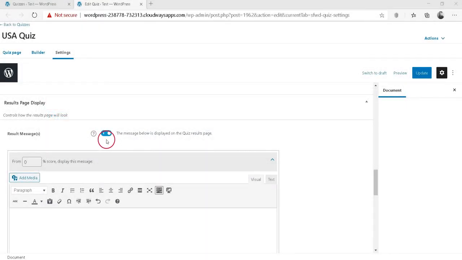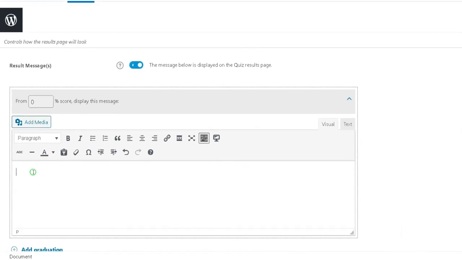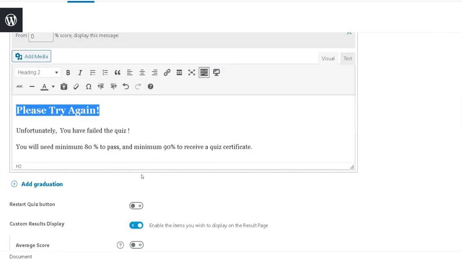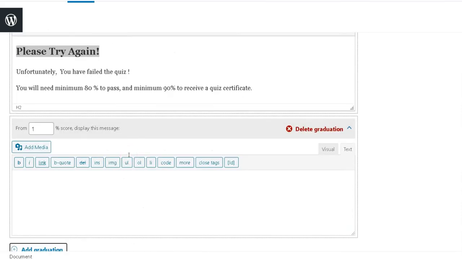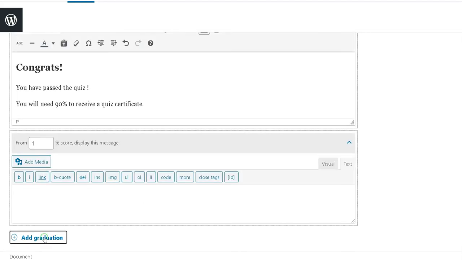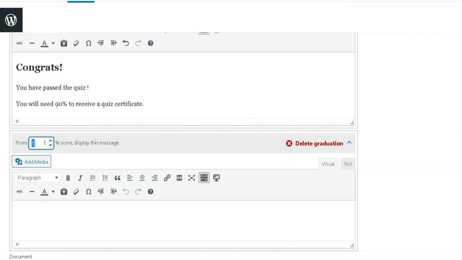After enabling the result messages setting, enter your message for the 0 to 80% group in the first box. Click the Add Graduation link at the bottom of the box. Enter 81 in the input field for score. Add your message for the 81% to 89% group. Click the Add Graduation link at the bottom of the box. Enter 90 in the input field and add your message for the 90% to 100% group.